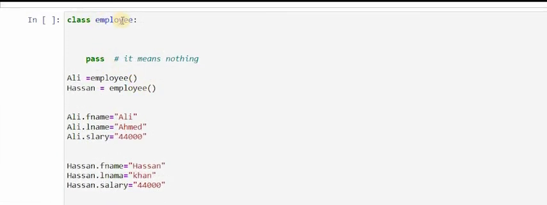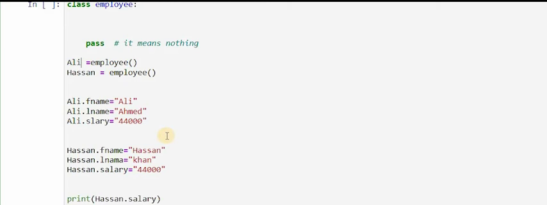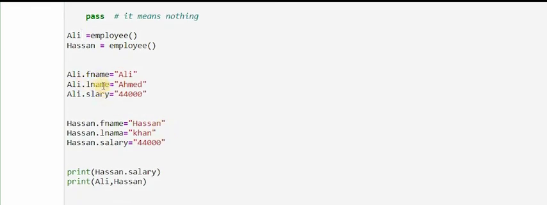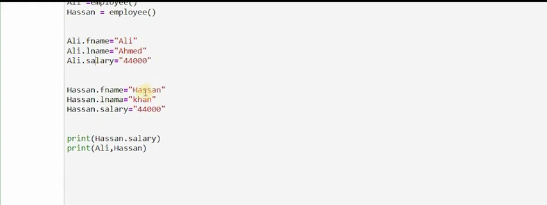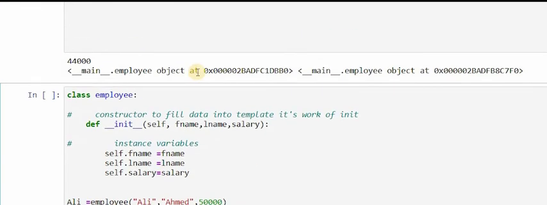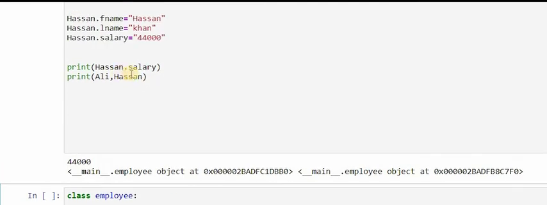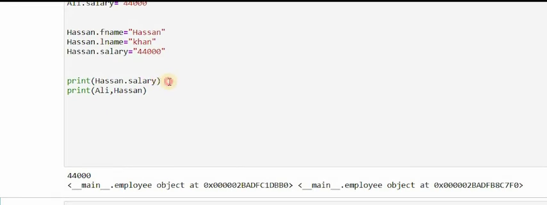So if you see here, the name of the class is Employee, Ali is an object name and Hassan is an object name, because we are using them with the class. So same values, you can see Ali.fname, Ali.lname, Ali.salary, and Hassan.fname, Hassan.lname, and Hassan.salary. Then I am going to print all of them. So if I run, see that Hassan.salary. I will get only the salary of Hassan because I have printed the values of only Hassan.